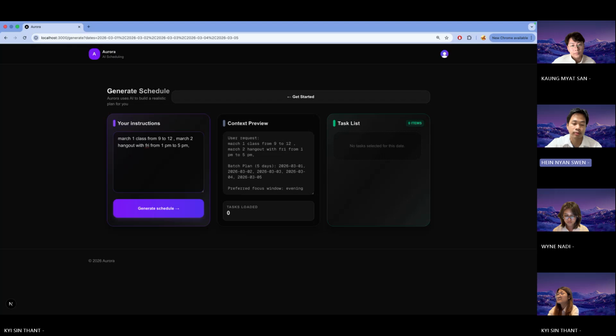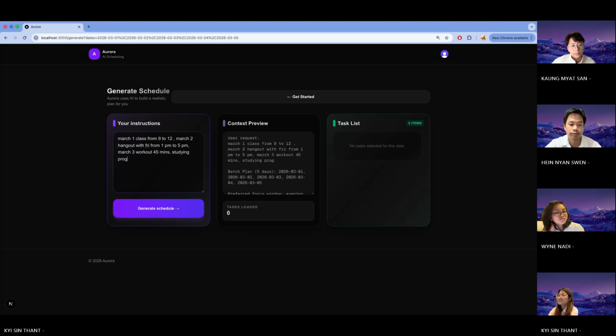On March 3, maybe working out for 45 minutes. And also, I would like to study programming for 10 hours. So study programming 10 hours for 5 days. So this is my instruction. And after that, I will generate the schedule.